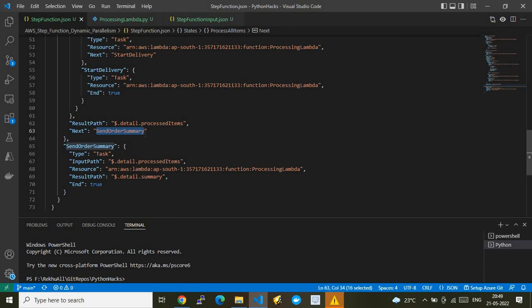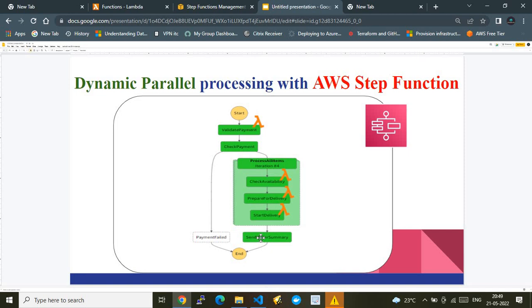As I said, this is just a dummy step function. This is how you need to articulate your own dynamic parallelism in a step function. Finally, we are running a last task called the send summary task, and let me show you here as well. So here you go, the send summary task. That is how it processes.